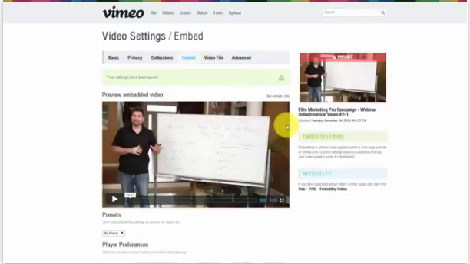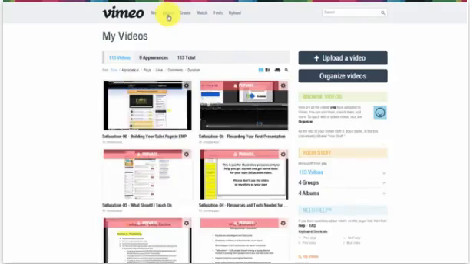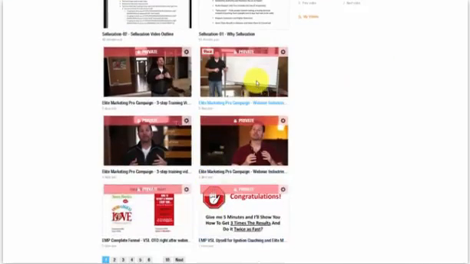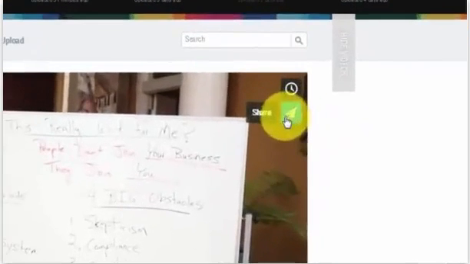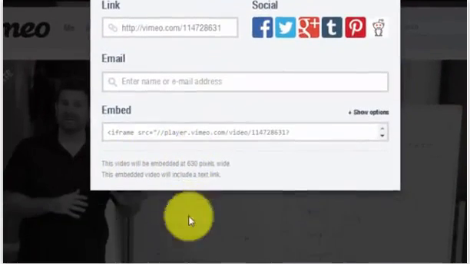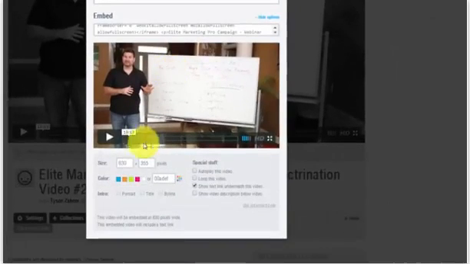And now what I'm going to do is go back to my video, that same video, and I'm going to click this little embed button, this thing that says share on the video. I click that, and what I do is I choose my options. So I pick how big I want that video to be, let's say 800 pixels wide. It automatically puts in the height based on the ratio.